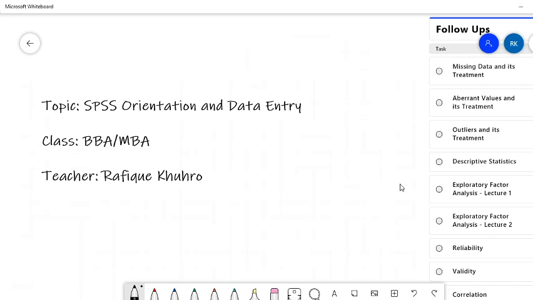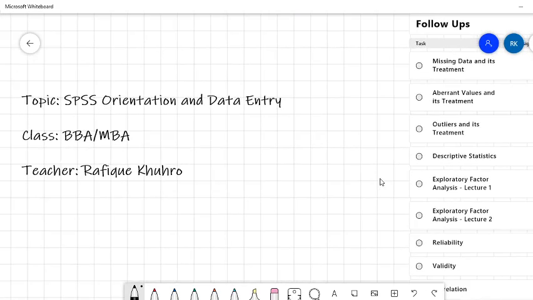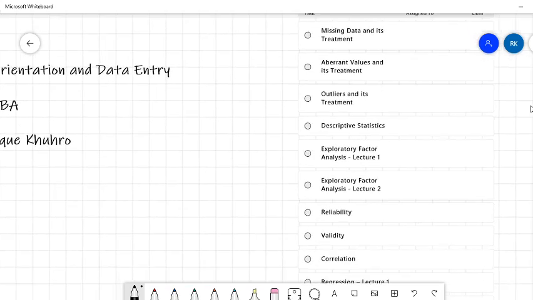So these are your remaining lectures. Today we will cover SPSS orientation and data entry, then we will do the next lectures on missing data and its treatment, then aberrant values and its treatment, outliers and its treatment. This will be only data clearance. These three lectures will cover data clearance.